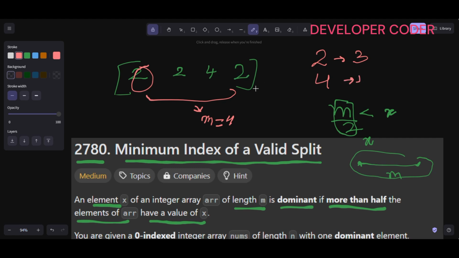Now what I am saying is that the frequency of 2 should be greater than half of this length. So I can say m by 2, where m is nothing but the length. So the frequency of 2 should be greater than m by 2, or I can also write it like this: 2 into the frequency of 2 should be greater than this particular length.